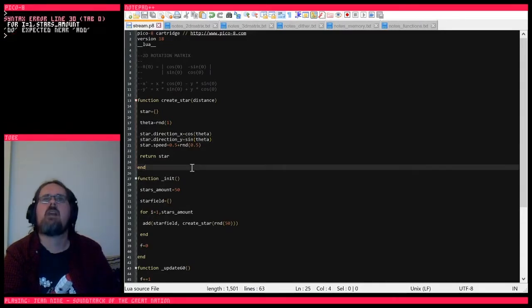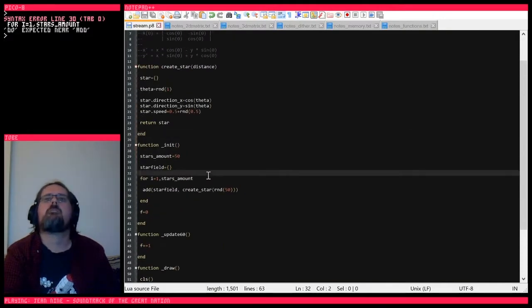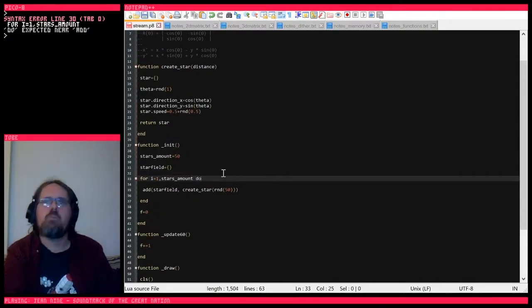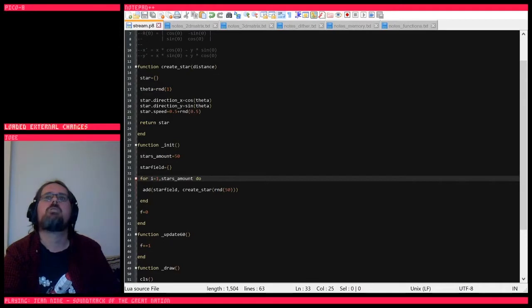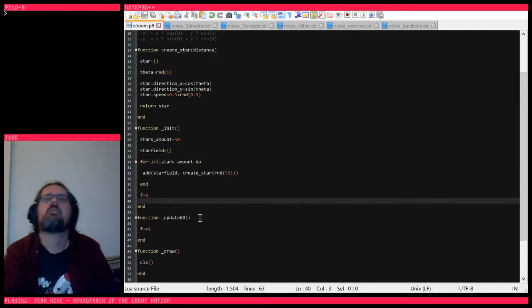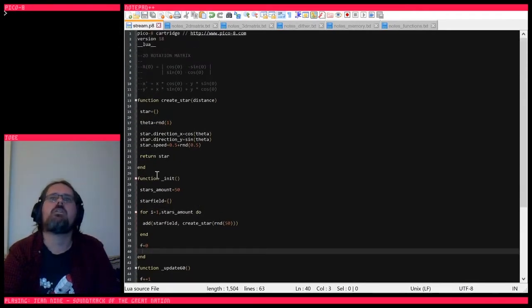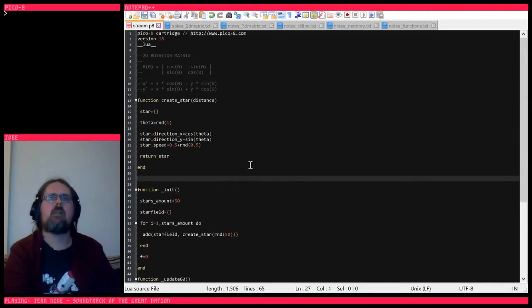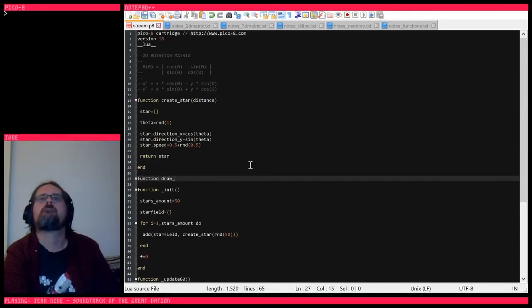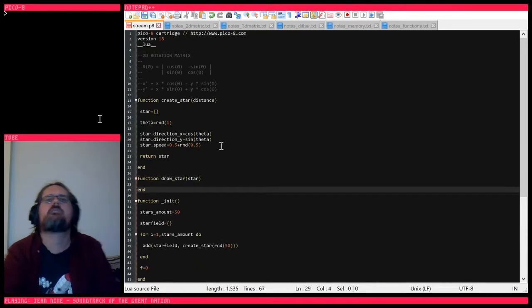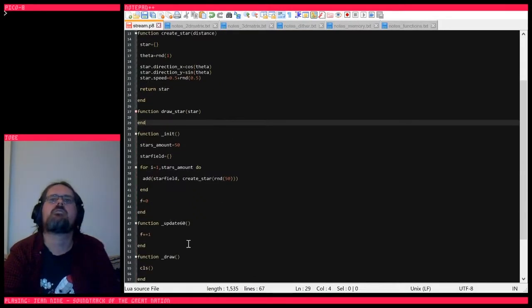Obviously I have done it. Okay, so where is the... For loop needs a do, obviously. So yeah, it still doesn't do anything, but now we have a star field. And now let's do a draw star function, and it's going to get the star as the value that it receives.